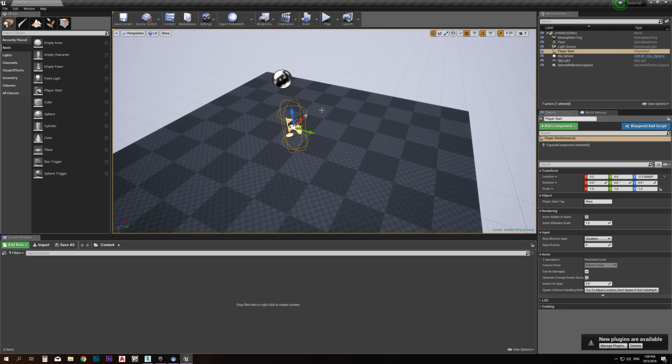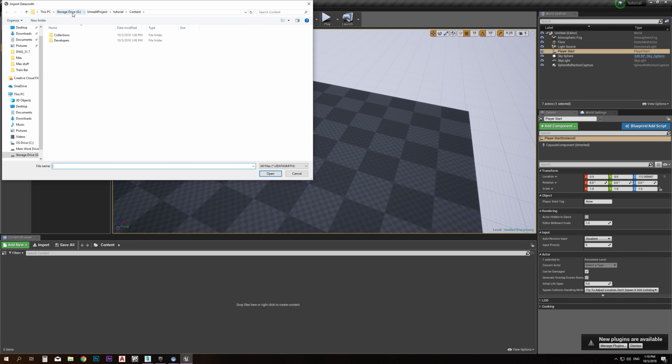Now I want to import what we exported from 3D Studio Max. I just hit import Datasmith here, and I go to where I exported my files.